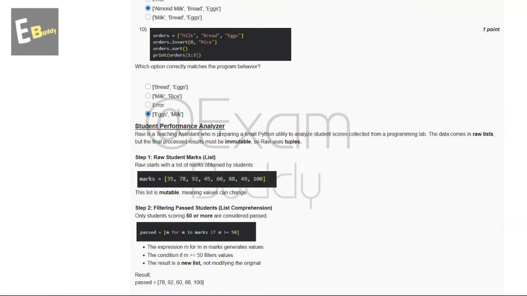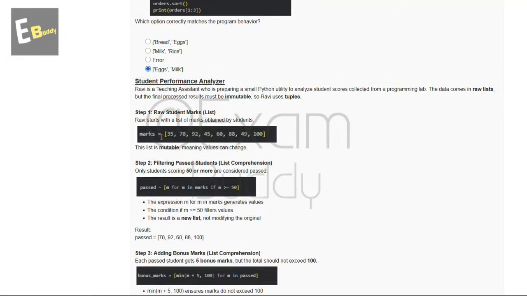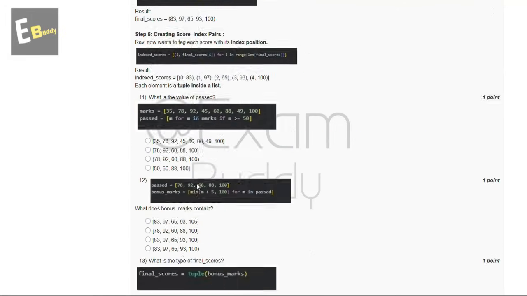Student performance analyzer. Ravi is a teaching assistant who is preparing a small Python utility to analyze student scores collected from a programming lab. The data comes in a raw list, but the final processed result must be immutable. So Ravi uses tuples. So these are the steps, and the question says, what is the value of past? So these are the options, and the answer for our 11th question is D.